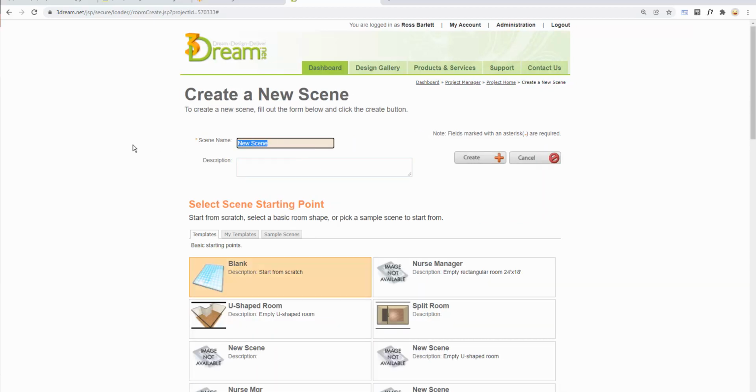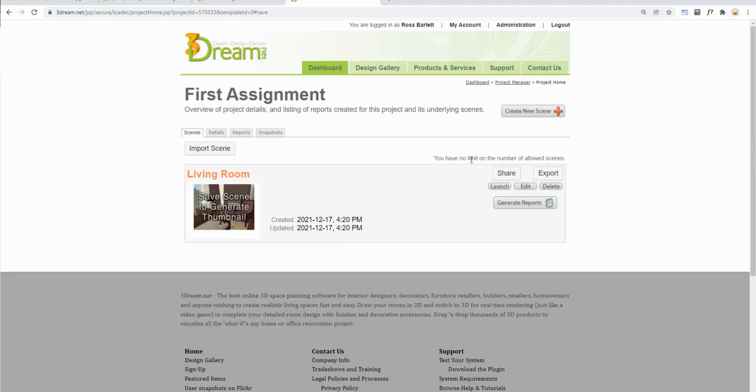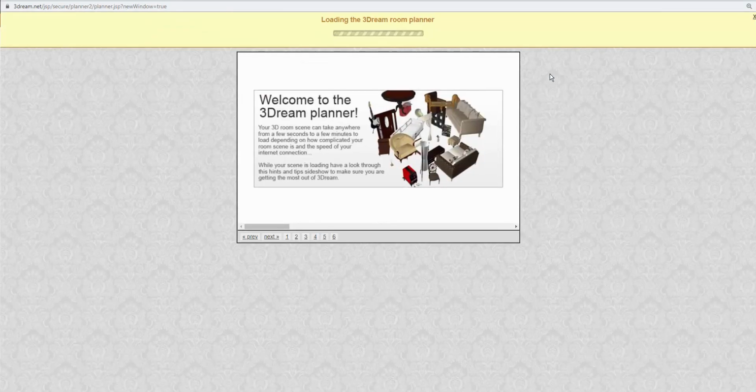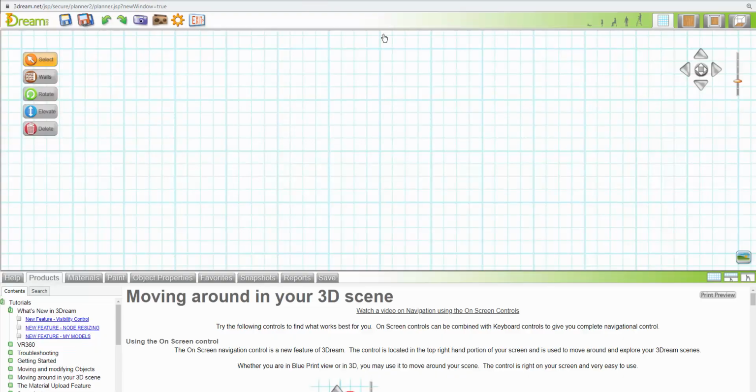We'll need to give this a name as well. We'll call this Living Room, and add any optional description if we need to. Since we're starting from scratch, or blank, we'll hit Create and then launch the scene. This will open a new window, which will be our working environment. I'd like to maximize it to give us the widest area possible to work in. Click it, it'll open the scene.